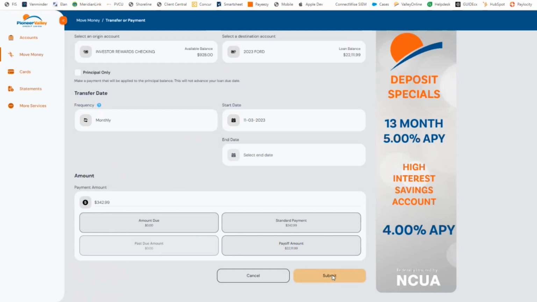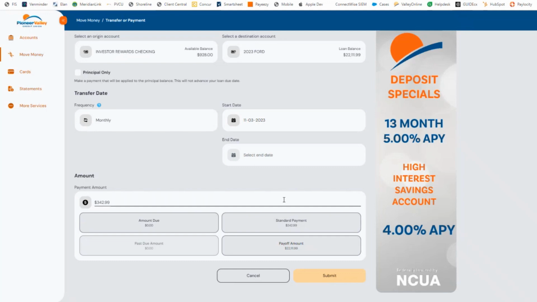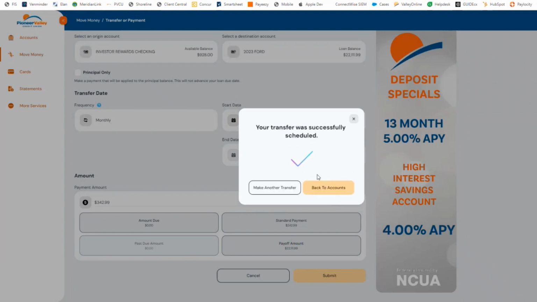Click submit. It will bring up a confirmation page where you can review everything you've entered. If you wanted to alter any of this information, you would click cancel and it will bring you back to the previous screen where you can make changes. We're going to click submit and we're going to confirm that this is correct by clicking submit again. We'll get the checkbox telling us our transfer was successfully scheduled. We can either close out of this box, make another transfer, or go back to accounts. In this instance, we're going to close out the box.